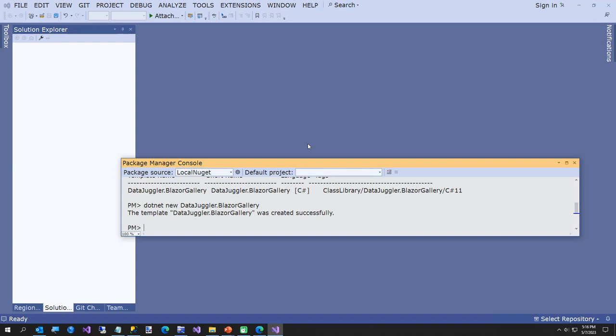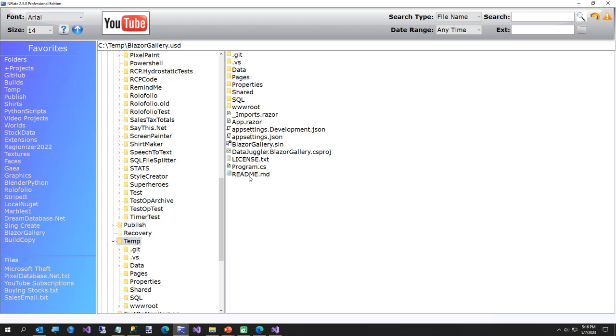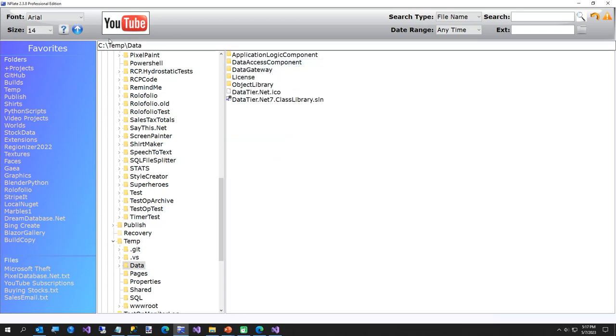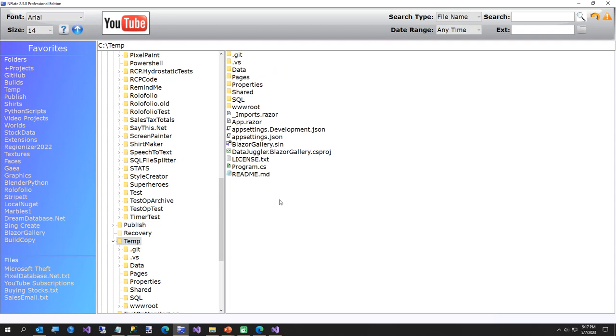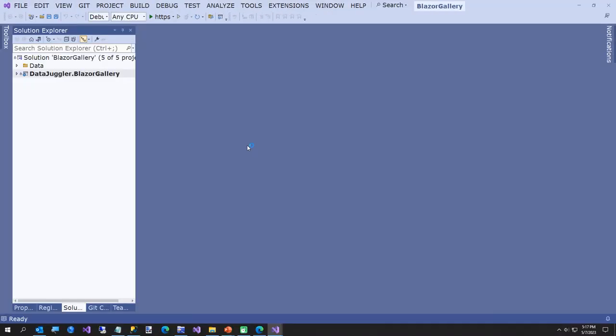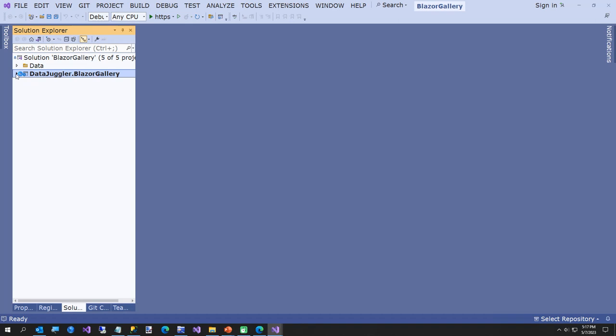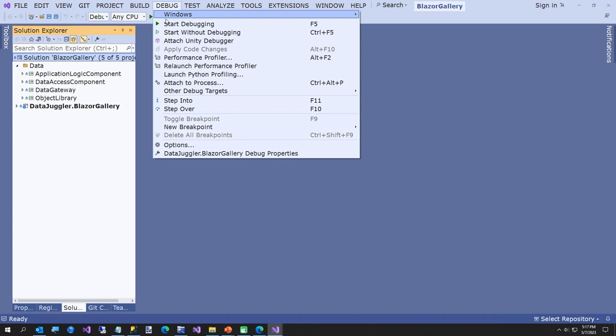Okay, so now if we go to my temp folder, and now we have this project, the data folder is here. I'm going to check if all the references came through. If we did, we're good to go. Hopefully they do. We don't have to do any NuGet thing. So now we're going to open up this solution. Now notice our environment variable is already set, and the database is already installed. So with any luck, all we have to do is run this, and this will work.